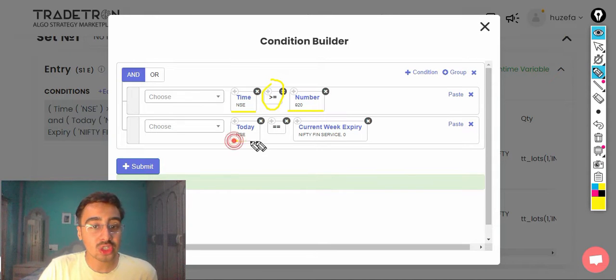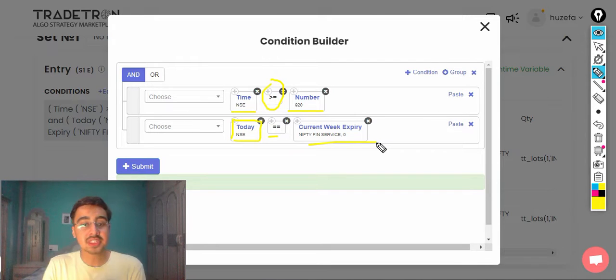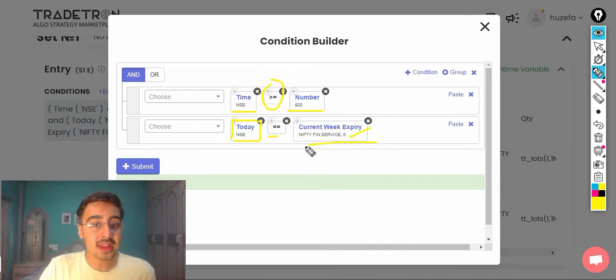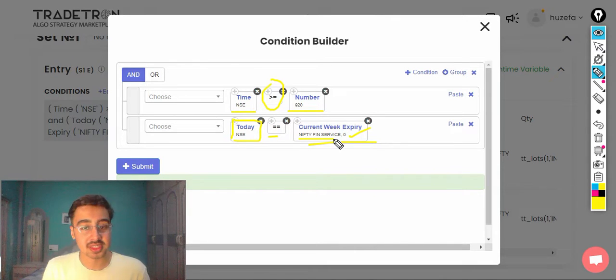We are also using a condition called today is equal to current week expiry. This is basically there to make sure that I take a trade only on the Tuesday or on the expiry day of Nifty Financial Services. In this current week expiry, I'm basically selecting my instrument, which is Nifty Fin Services. So, Fin Services will basically give me the current week expiry of Tuesday for that particular week.